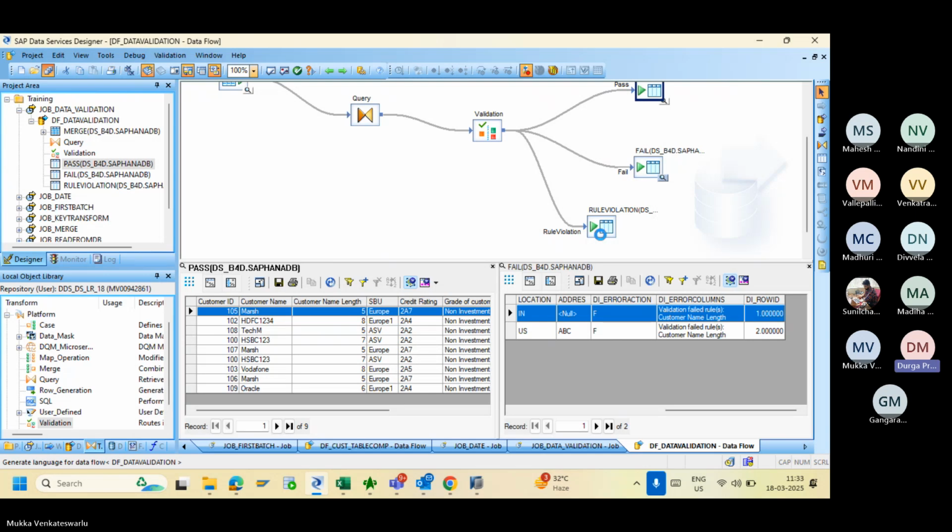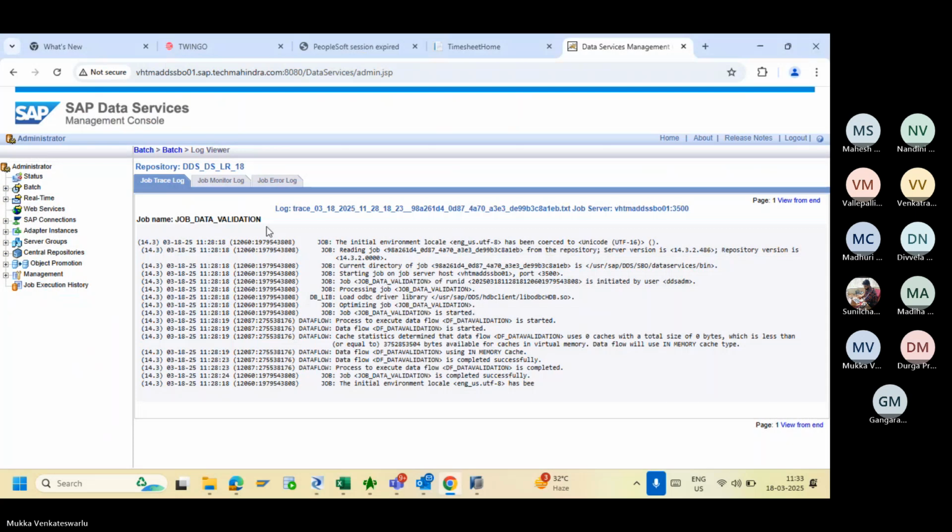Which column, tell. It will show. Okay, go and run this.